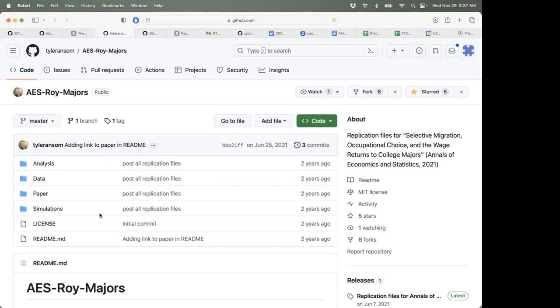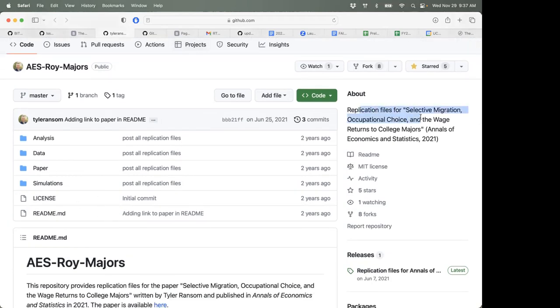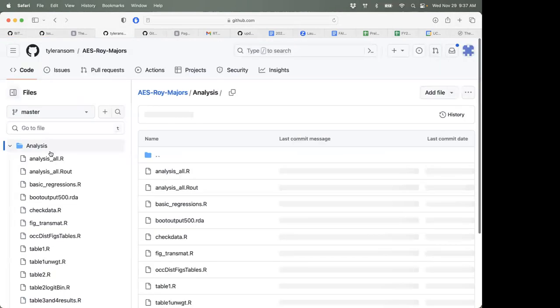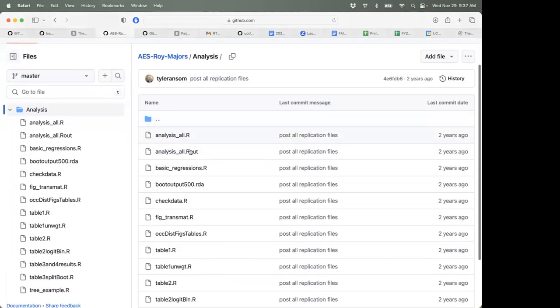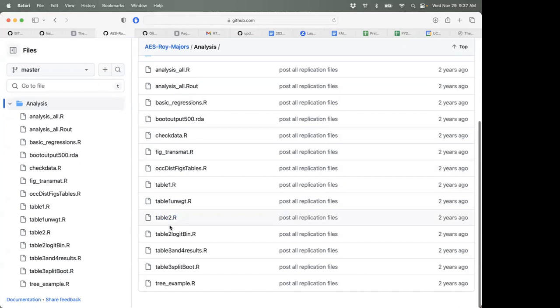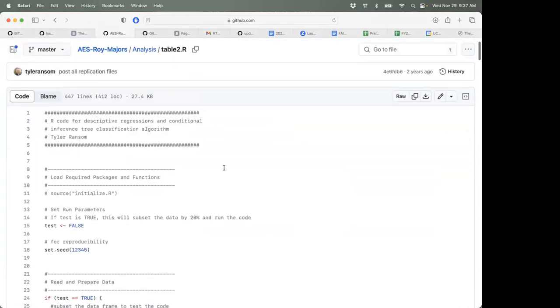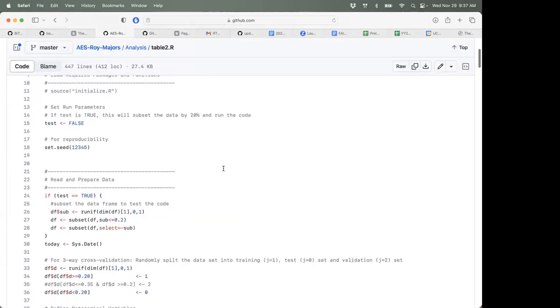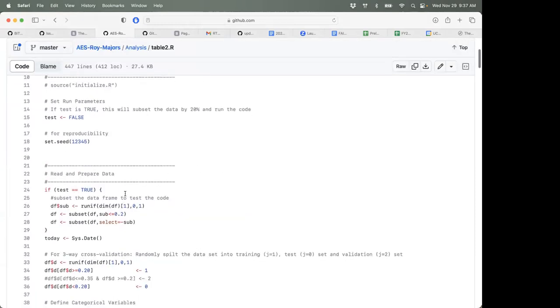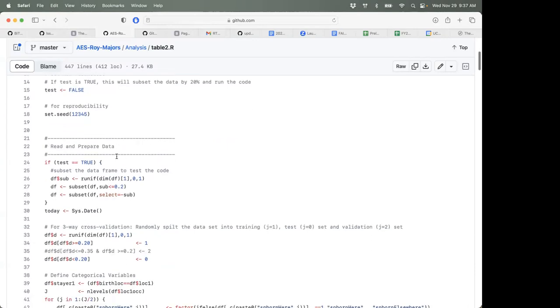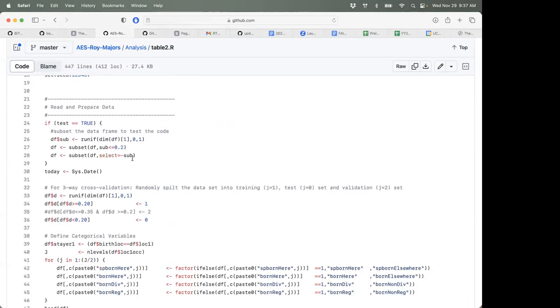So this is the replication files for a paper called Selective Migration, Occupational Choice and Wage Returns to College Majors. You can go into the paper, which is the documentation, but you also have the scripts. Here it shows you the different R scripts. When you click on things, if it's a plain text file, it will show you what's in the script. So you can inspect it online. You have not downloaded anything to your computer.